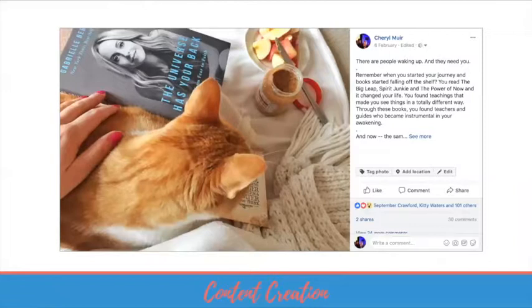And I got it in front of a lot of people. Obviously, it had her book, so that was a reason for her to share. But that was kind of cool.